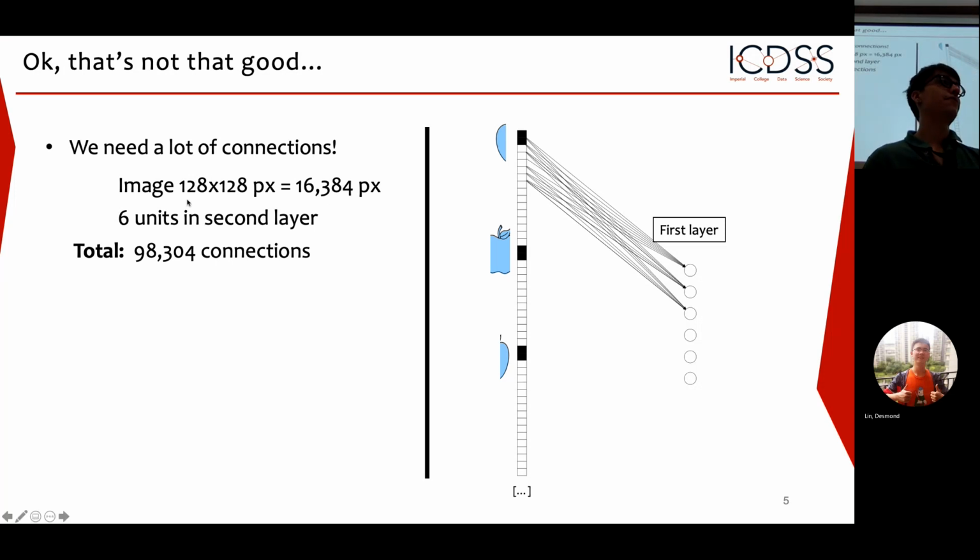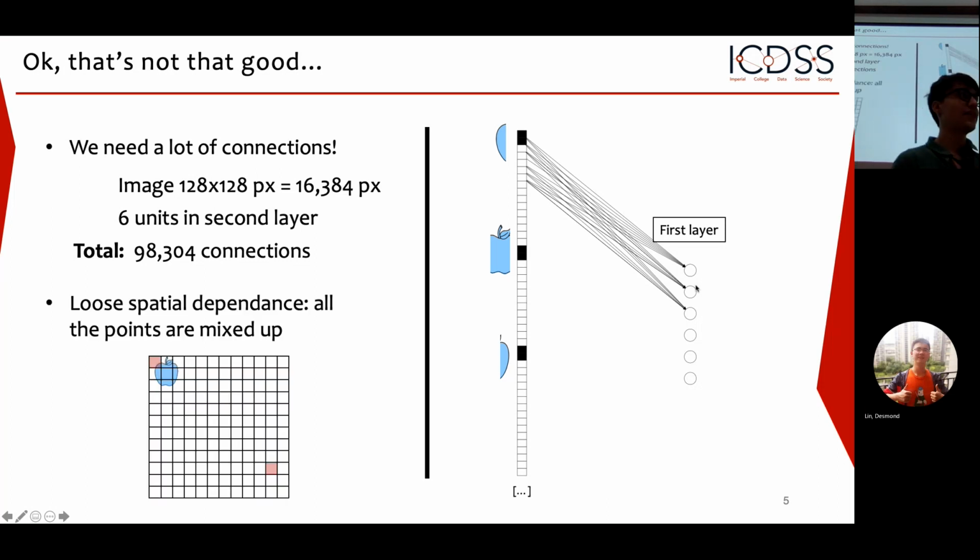Again, for example, for a 128 by 128 pixel image, we're going to have this number of pixels, and then we're going to connect it maybe to 6 units in the first layer, and that's going to give us at least 98,000 parameters that we need to tune, because each of these lines that connect a pixel to a neuron here is a weight, a parameter that we need to tune. And the other issue is that we lose spatial correlation, right? So this point and this point are kind of correlated the same way as this point and this point, because they all get mixed up.